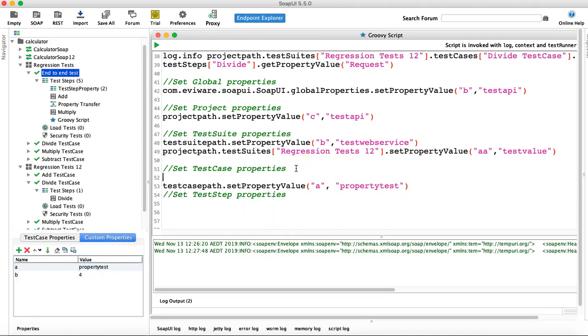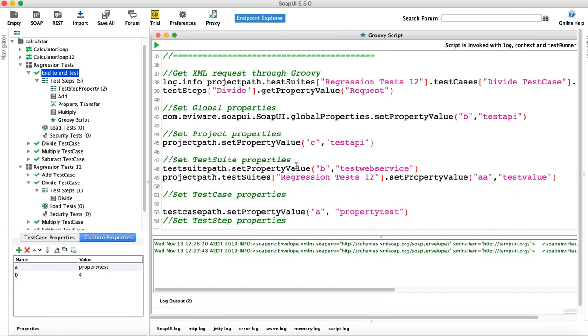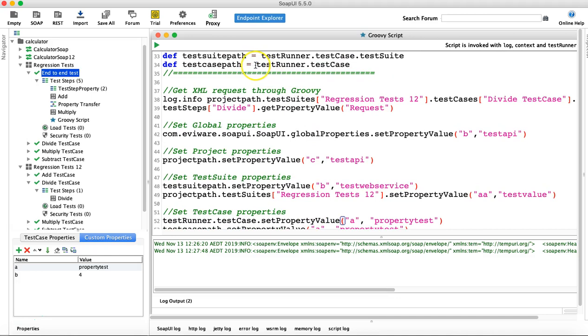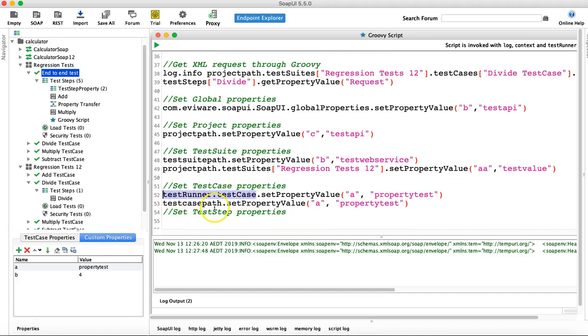So basically this is the same as test runner dot test case, and we are setting the property, right? Set property value. So what we are doing here, when we say test case path, we are just putting testrunner.testCase in the variable test case path, and replacing this with test case path. Okay, let me change it to B and run again. Now you can see B has been set up as well.